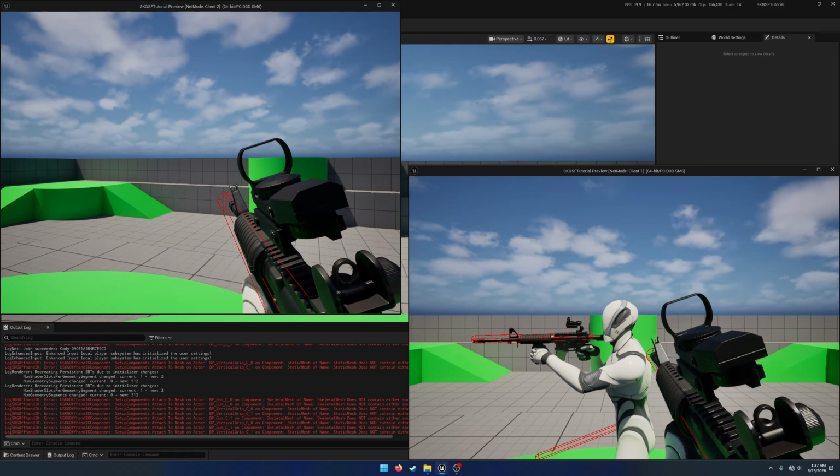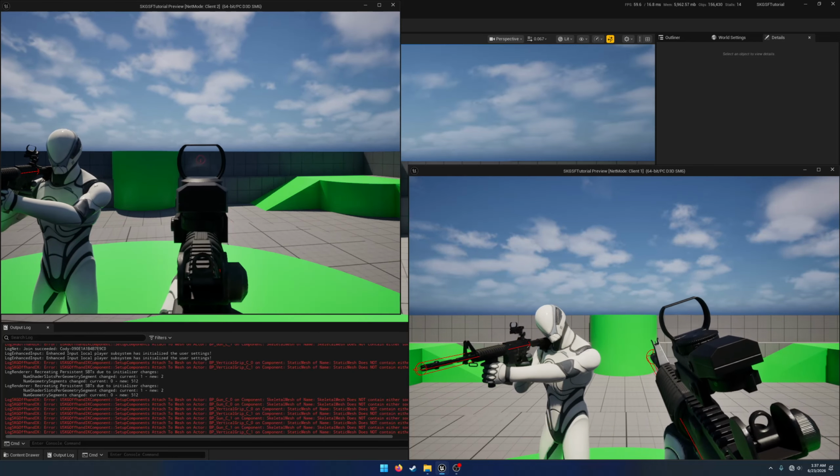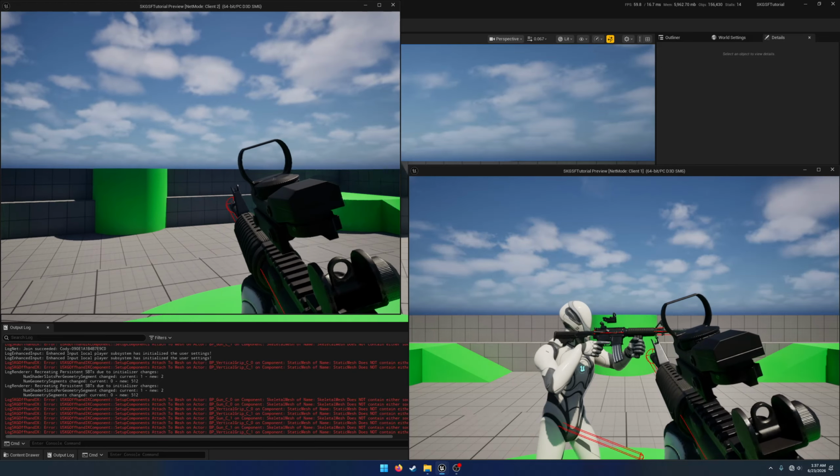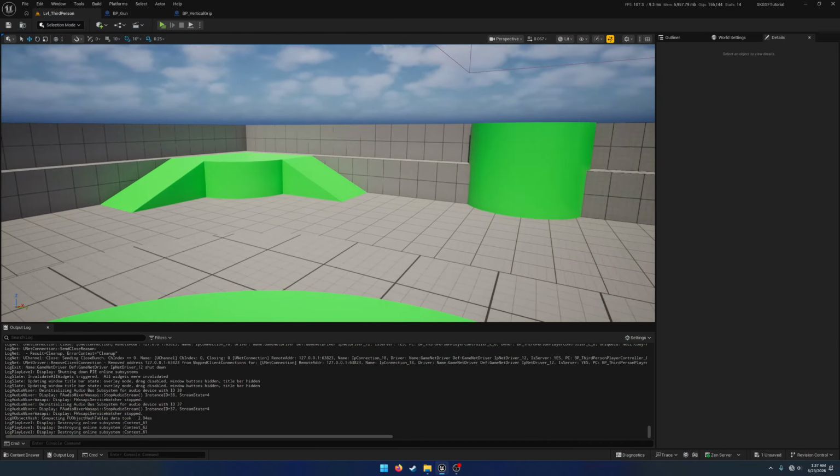So you can see we have the correct pose on both clients. So we are good to go. There's our vertical grip attachment, and that's all we needed to do.